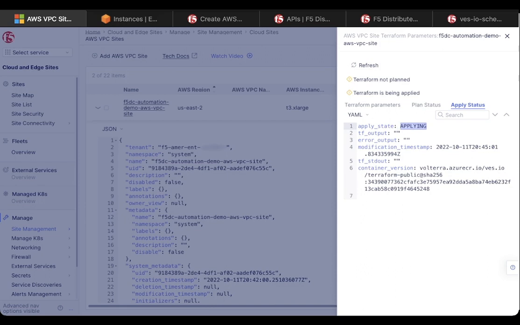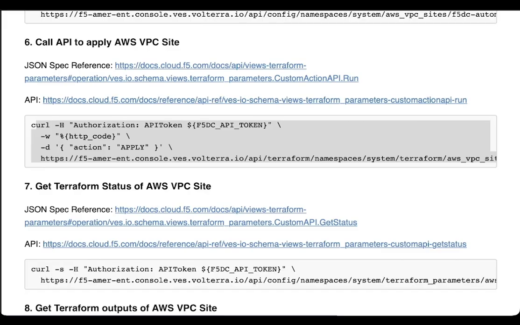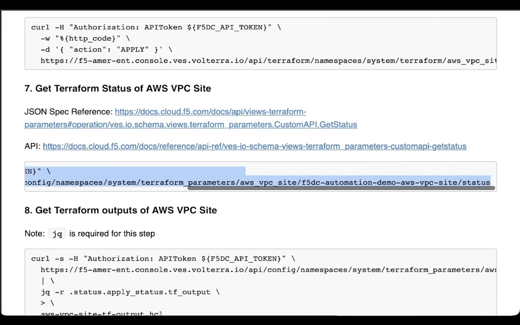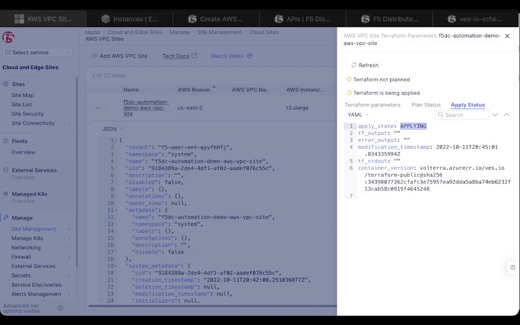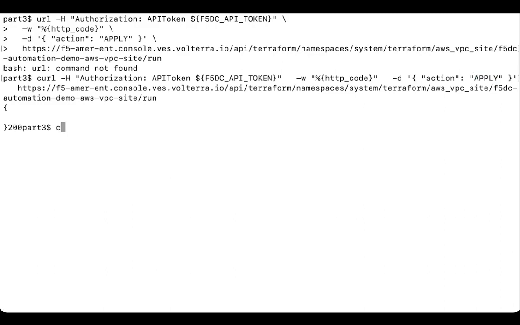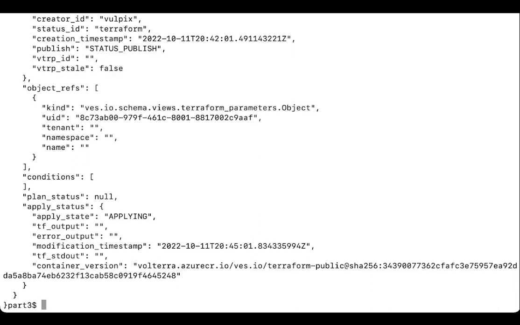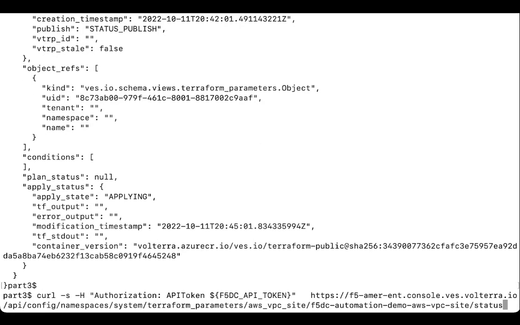That's good news. Let's go back to our documentation. And again, if we go to these links here, we'll see how to construct this command. And this command is just the same thing as clicking on that apply button in the GUI. So let's run this in our terminal. And as you can see, it says applying. So we can run that. It should take a few minutes.